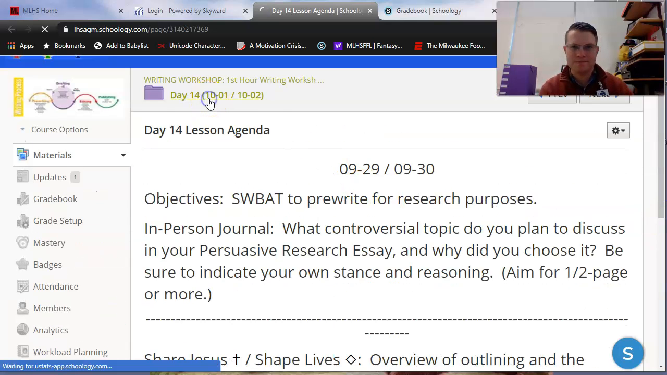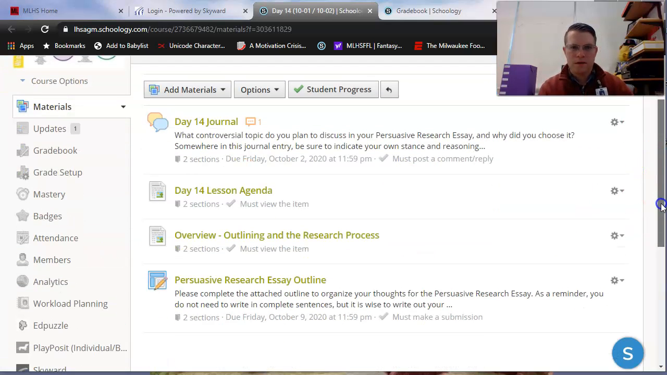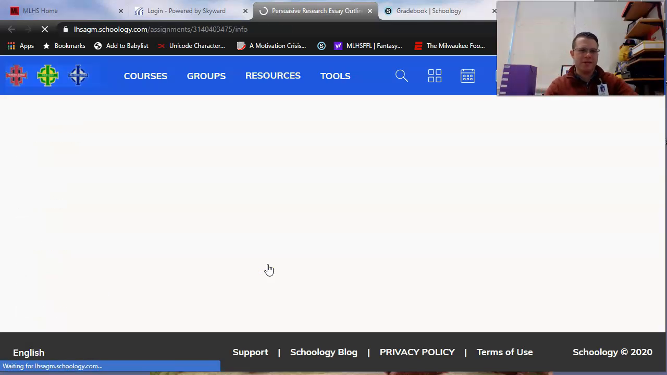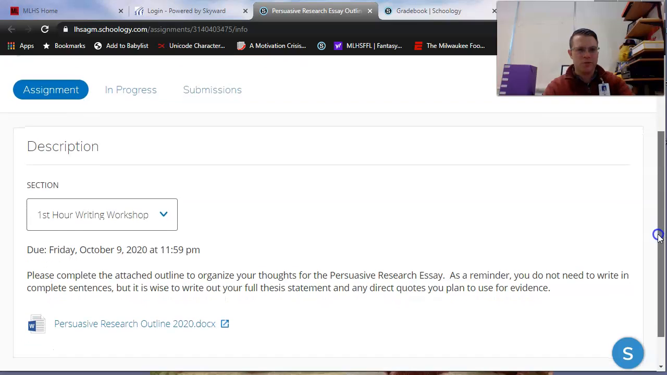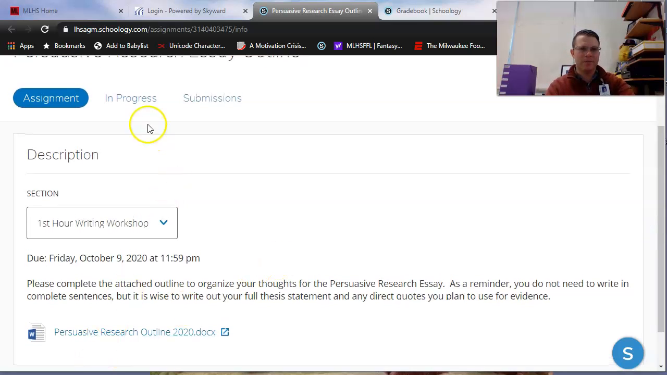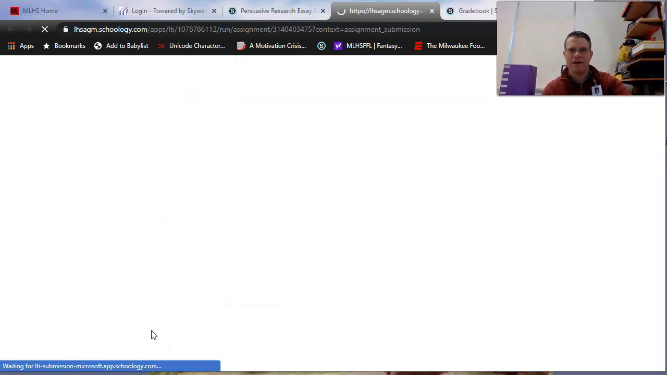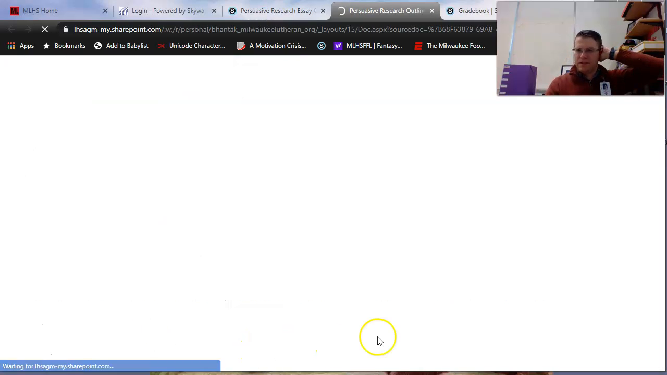Let's look at this outline here. If I click on Persuasive Research Essay Outline, you should have a digital copy of this document you can fill in. But I do want to walk you through the steps of outlining here. Yours should be up here where it says My Document. Mine's going to be right here that I'll click into, and I'll do a little bit of demonstrating here.